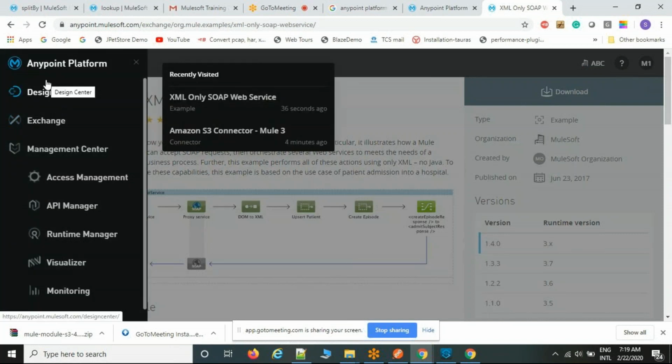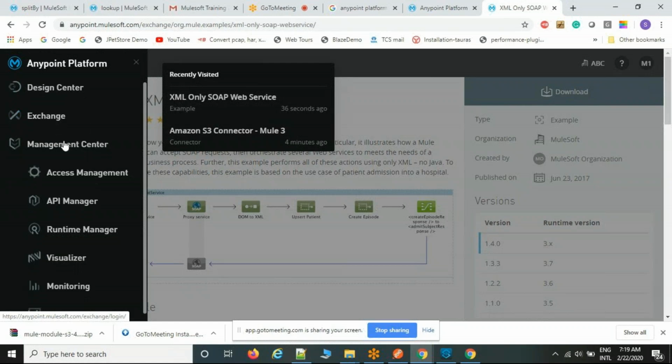Design Center is the tab where we write the APIs, and Exchange is the tab where we maintain all your APIs, as well as download other palettes from Exchange if you want. Okay, that is the purpose of Exchange.